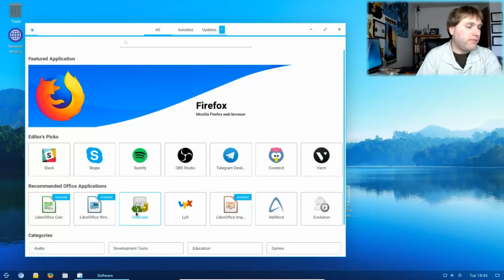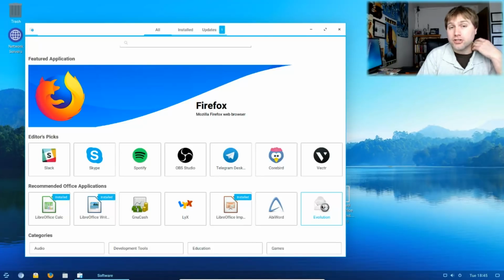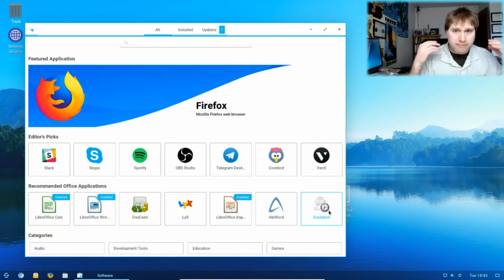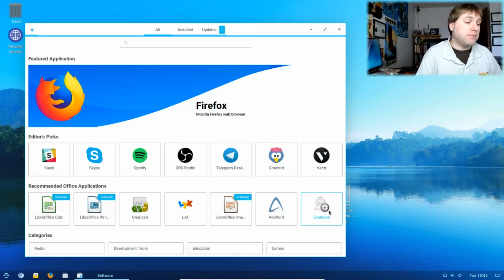GnuCash is an advanced application for doing books and accounting. Evolution, this is my primary email client of choice on Linux. This basically functions like Outlook. So if you are a robust email user, you know what you're doing, you want to grab tons of emails, put it all in one folder, use a bunch of rules and sets to keep everything organized, Evolution is the system you want to use.